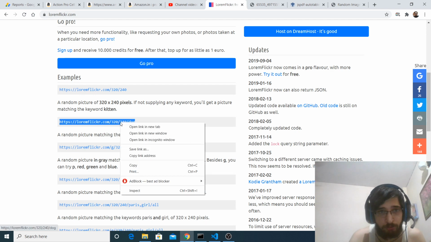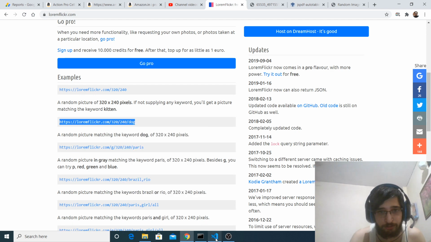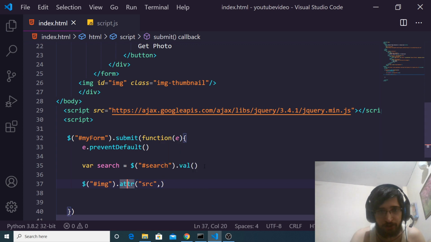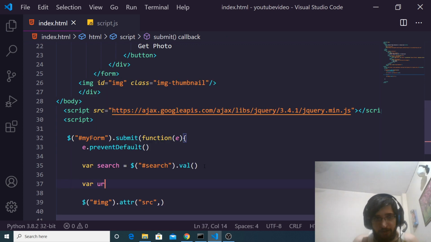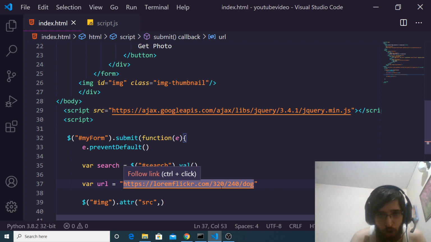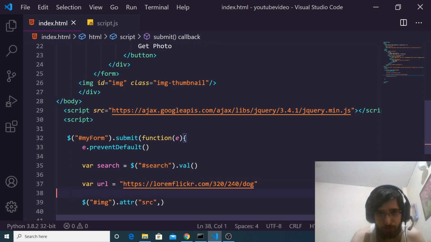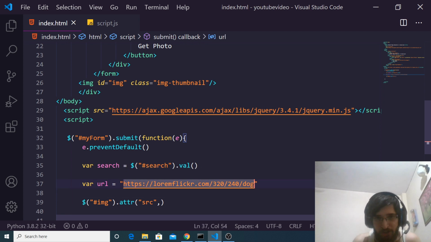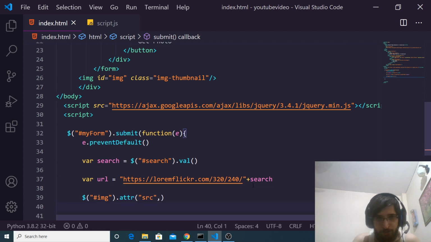Let me just copy this URL, copy link address. So after this search, we will be making a URL. This URL will be equal to this, https loremflickr.com, and these are the dimensions. You can even change the dimensions, but I will be making the dimensions constant, which is 320 width and 240 height. And this is the search query. So here we will concatenate the search query, search, that's it, and then we will make the source point to this URL, that's it.